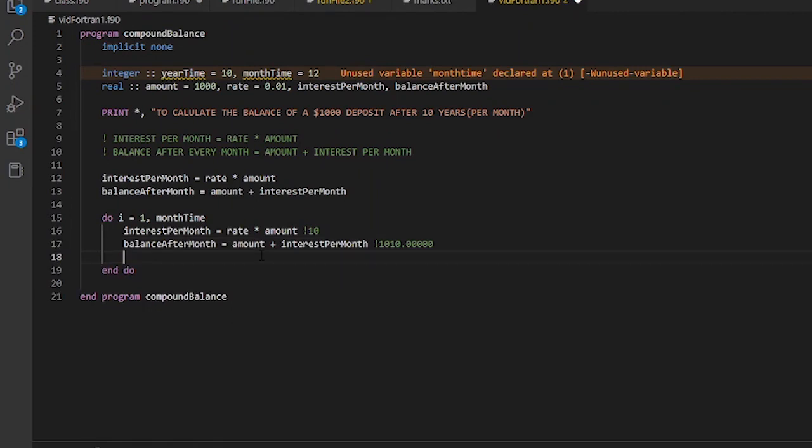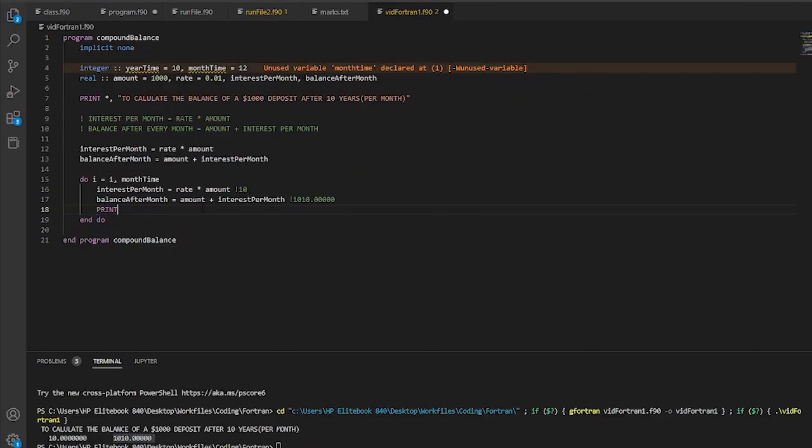Now let's print out. Okay, we're going to print out the interest. Okay, let me just return that there.